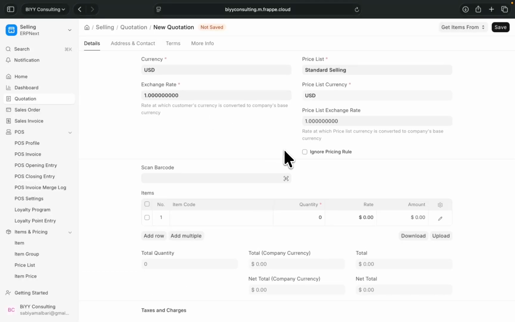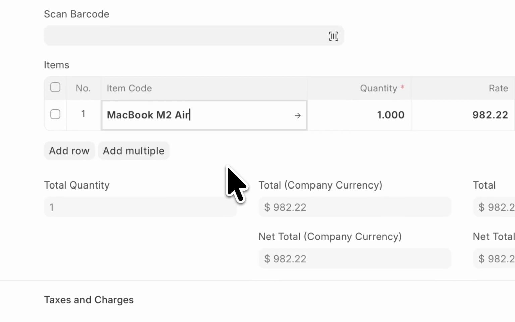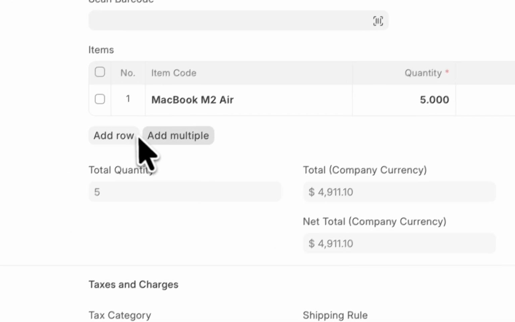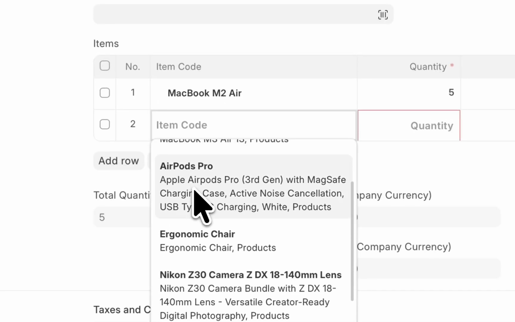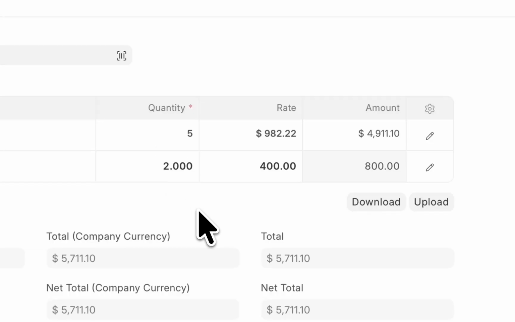Also, you can see that there is an ignore pricing rule option. In the previous videos we have created multiple pricing rules. If you want the pricing rule to be ignored for any item that we select here, that can be specified here. All right, so let's say the customer is asking for a quotation for a MacBook M2 Air, with 5 quantity, and along with that we can also add one more item, let's say chairs, and add some amount over here.